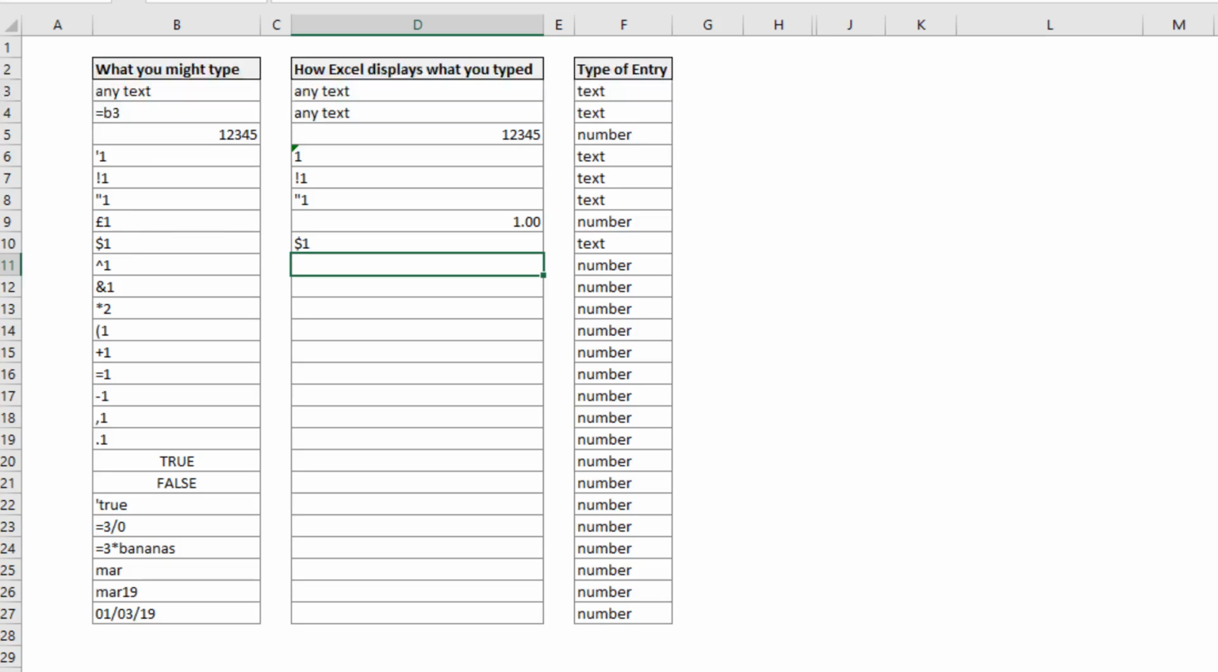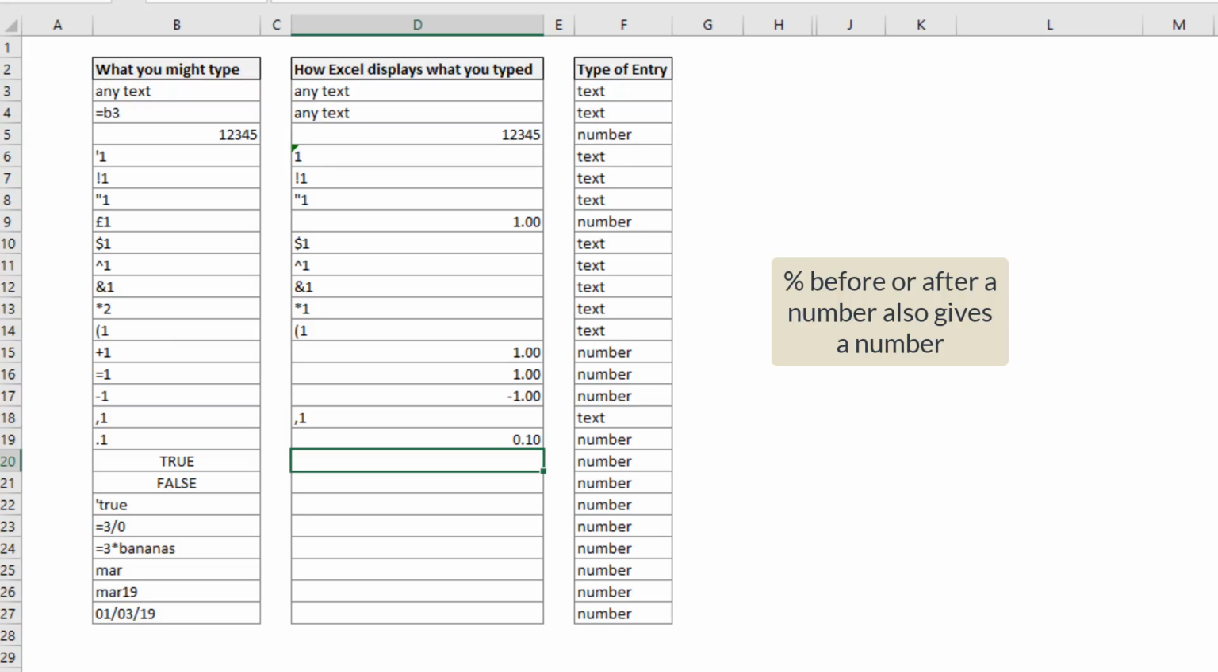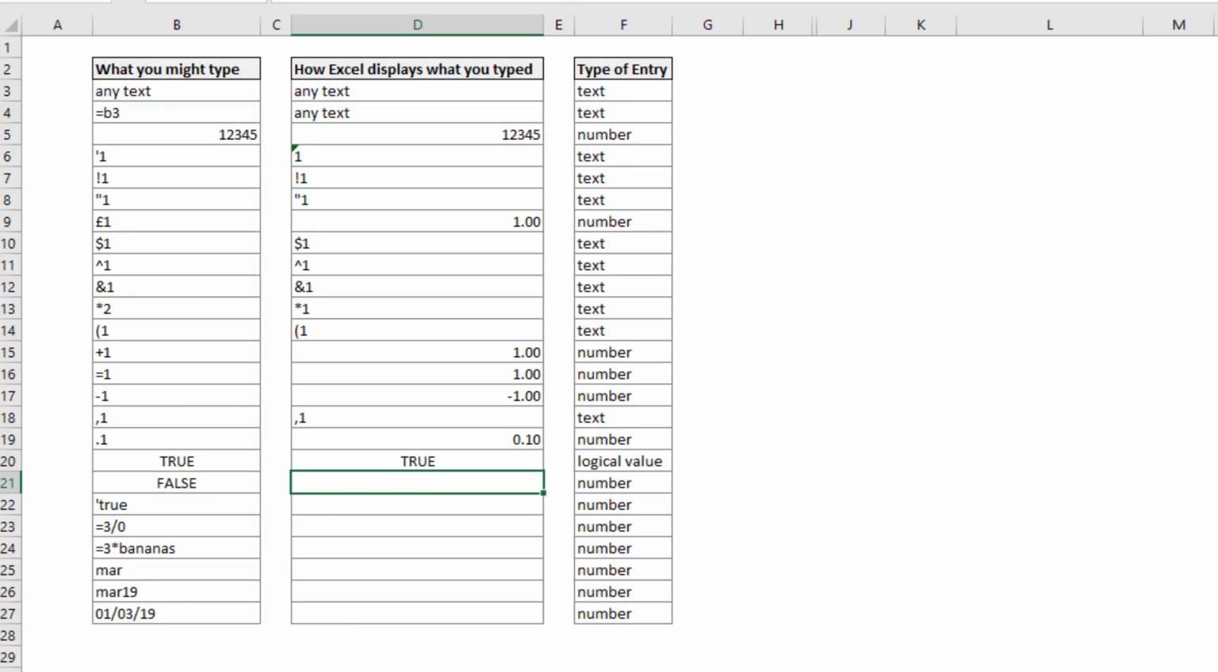Now this will be dependent upon the regional settings. Mine is set up for UK. And then we've got raised to the power of, ampersand, multiplication, open brackets, +1. That's a number. Excel interprets the plus as a numerical operator. Equals and minus, also numbers. But then a comma is text. Decimal point, Excel interprets as numerical. And then down to true and false, these are logical values. Apostrophe in front of true gives text.